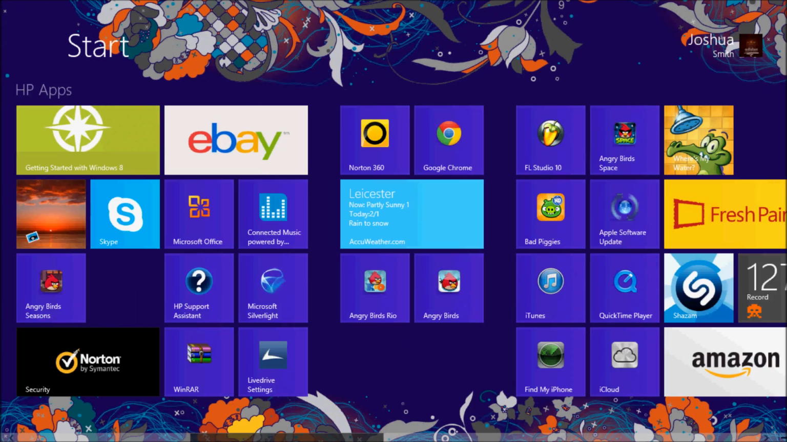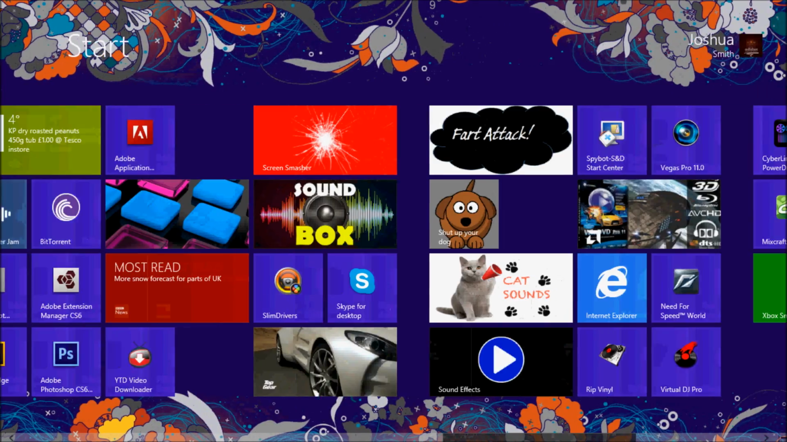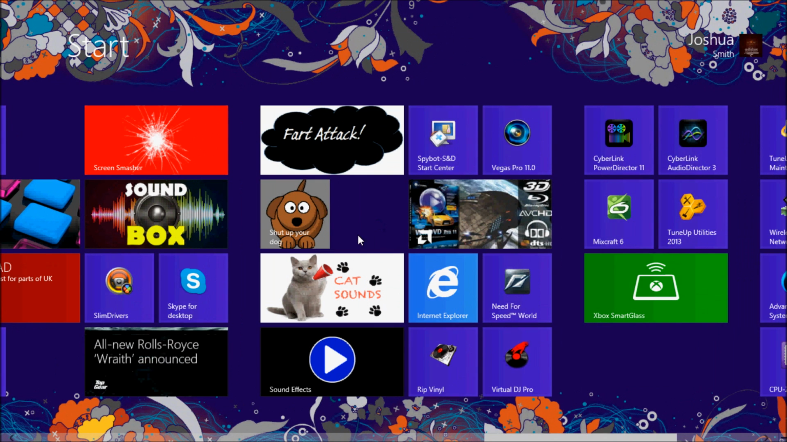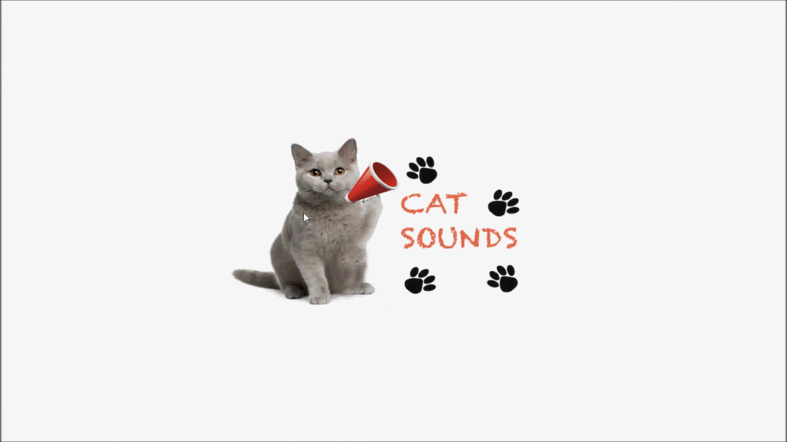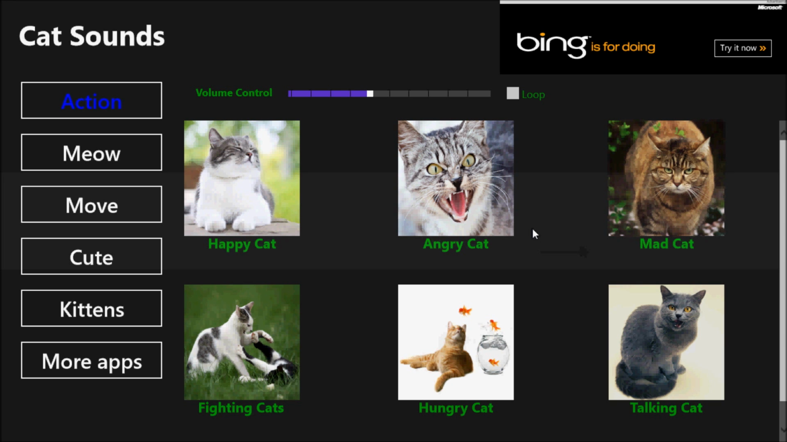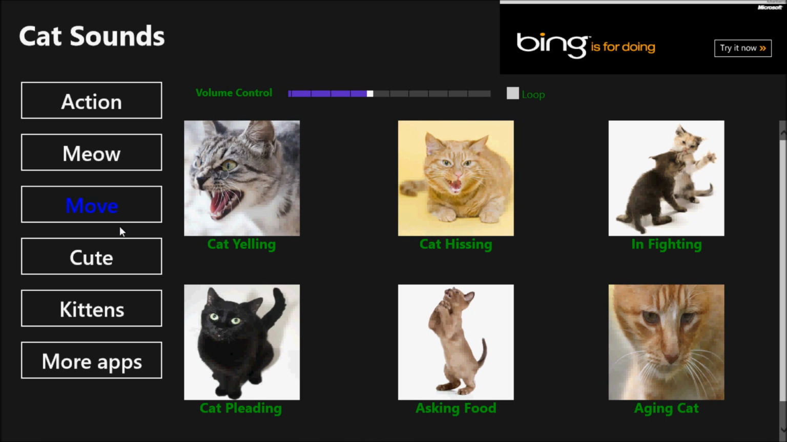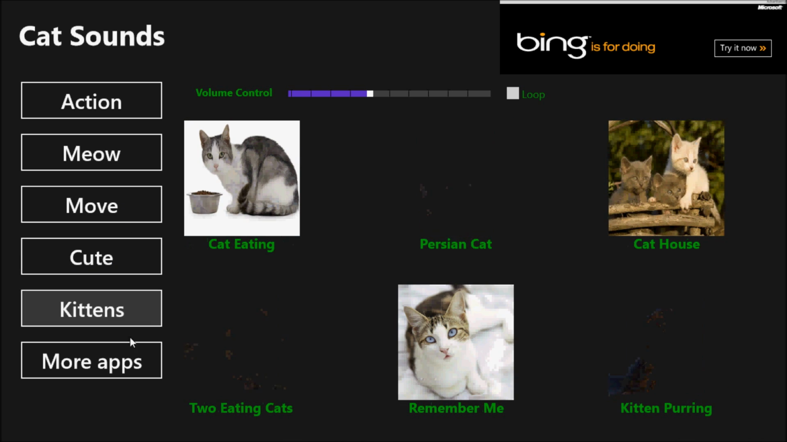So app 9 is just random cat sounds. I love winding my dog up with this app. Every time you do a sound, she's looking at me. So let's try sound. See, my dog's just looking now. Let's try again. You've got different cat sounds. You've got meow, mew, cute, kittens, and then the more apt section for the company. That's a mess around app.